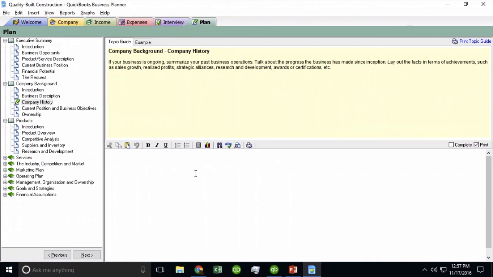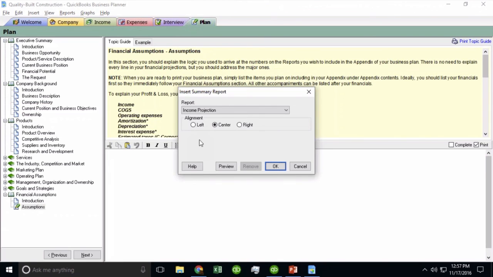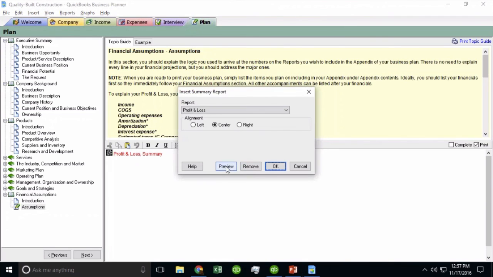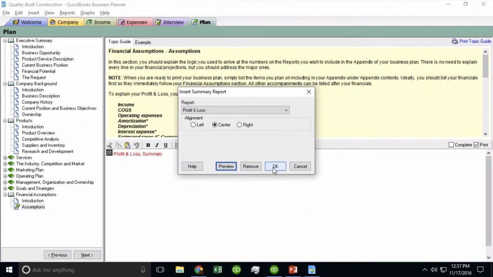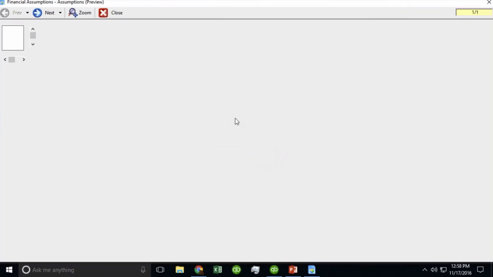But in any of these, you can insert a graph. So for example, if I'm doing something in my financial assumptions, I can actually insert a graph or a table here, and I can do it based on those previous projections that we made. So remember when we created those projections, we can insert them here, and this lets you know that when you are looking at the business plan printed, that chart will print in there. So that's the purpose of projecting the income, so you can insert those financial statements and project them as part of your business plan.